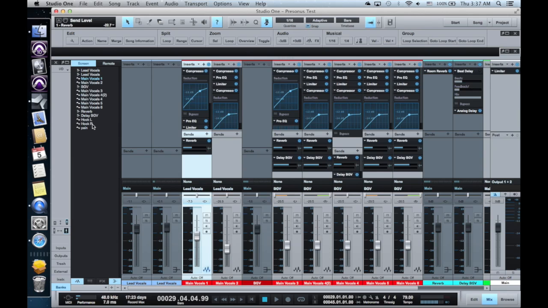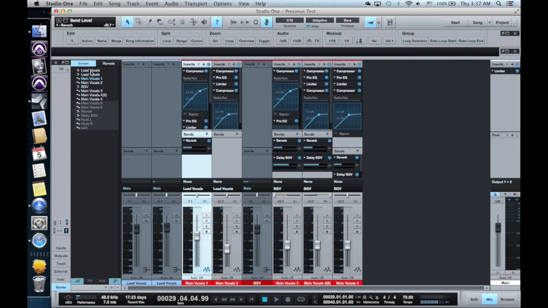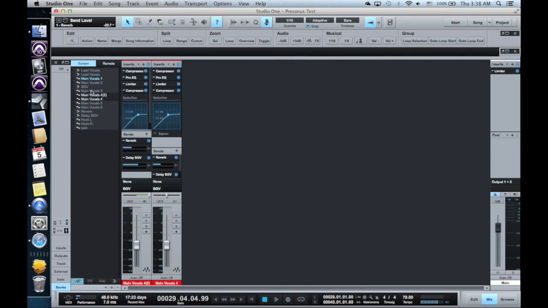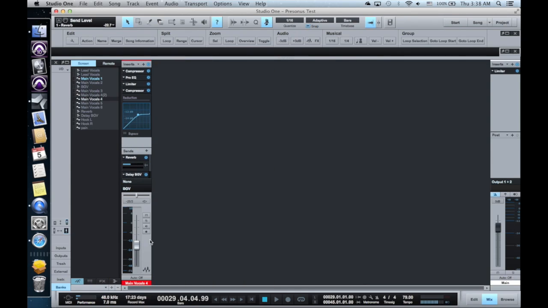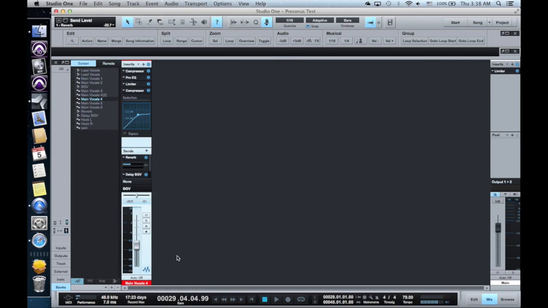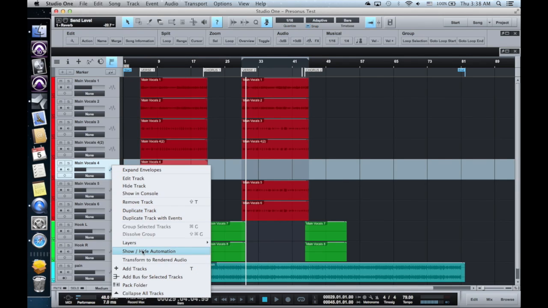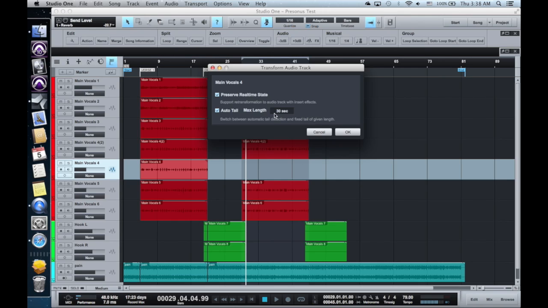Like, can you bounce them all or freeze them to one track and still keep all of your settings? Now, I know for sure in Presonus you can do that, and you can revert and come back to it. You can revert, say one of the vocals was too loud. I can revert and come back to it and fix it. Transform. There you go.